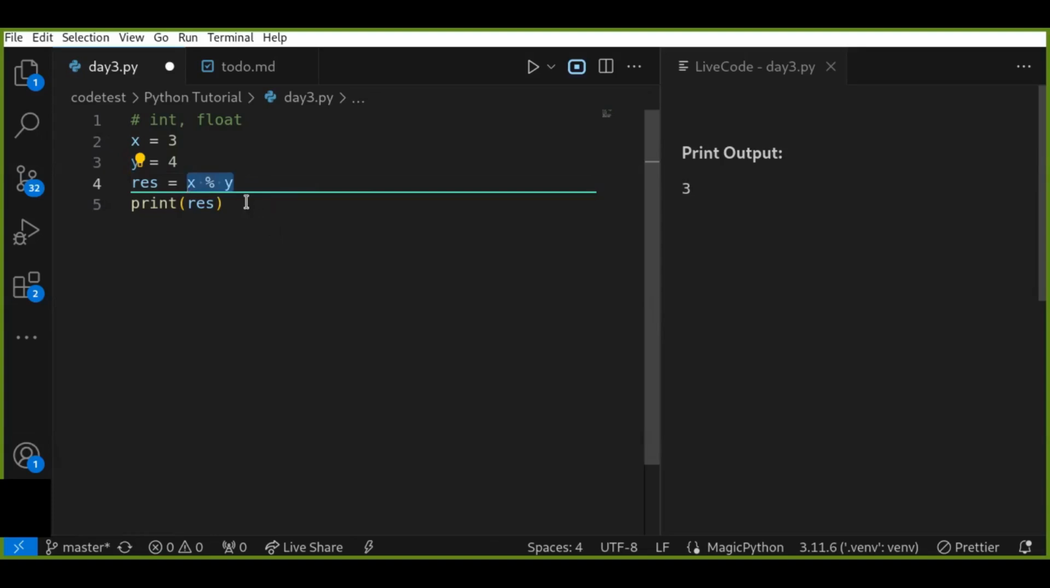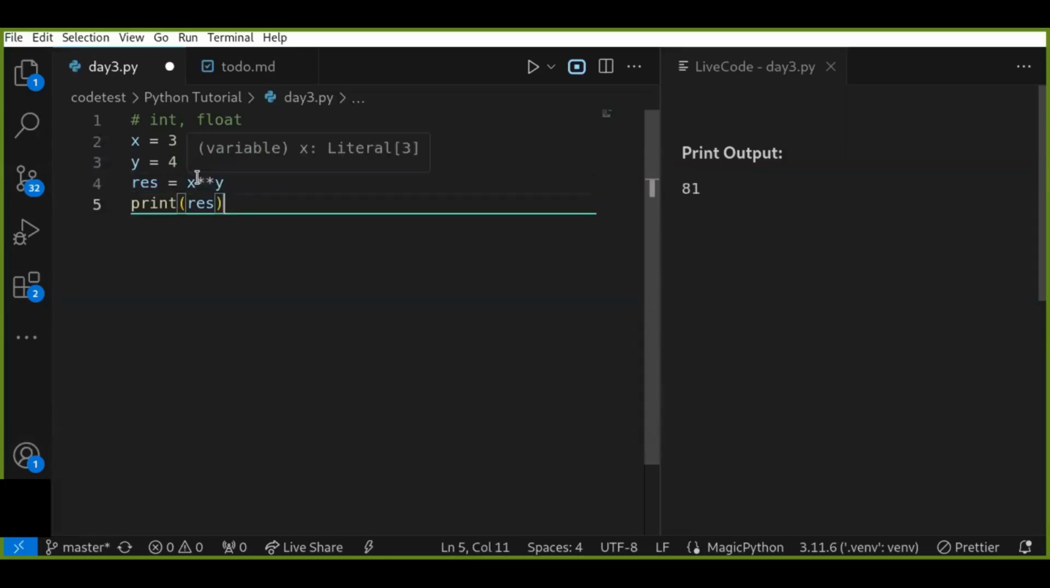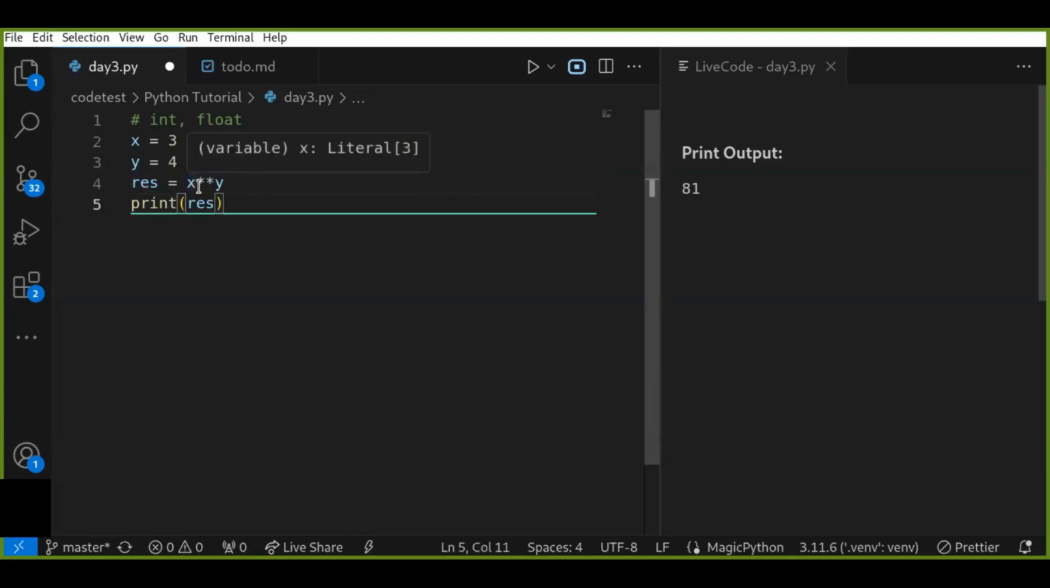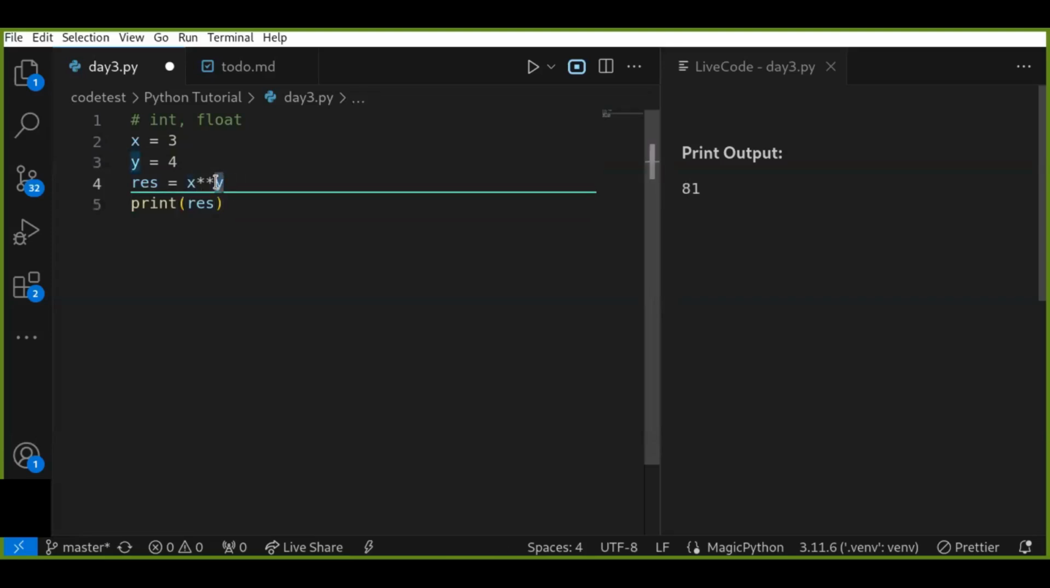The other arithmetic operator is power, or exponent. For example, x exponent y, when you are using the double asterisk. So that is called exponent, where we are just performing x to the power of y. x to the power of y, 3 to the power of 4, is 81. That is exponent. So it performs an exponential or power calculation on operands.